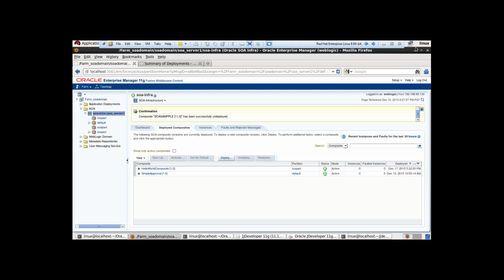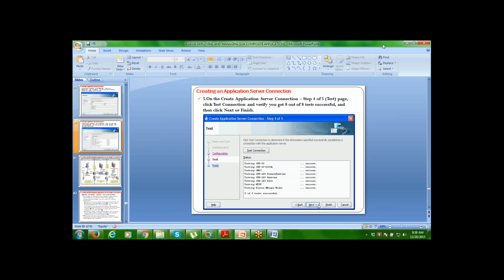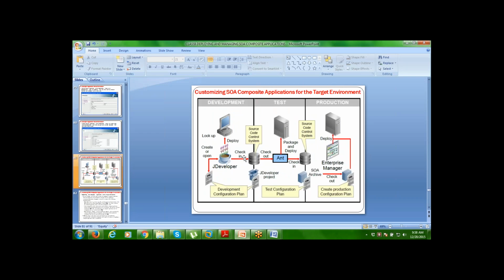This is how you undeploy. After completing that undeployment, I want to move on to advanced deployment. In this way, you can customize the SOA composite application for different target environments.